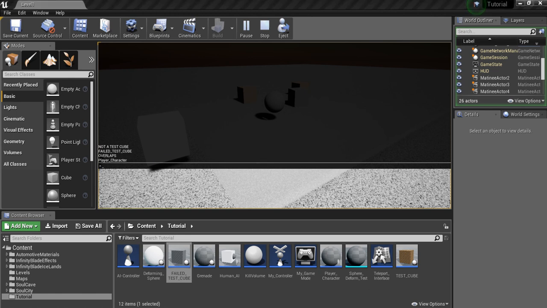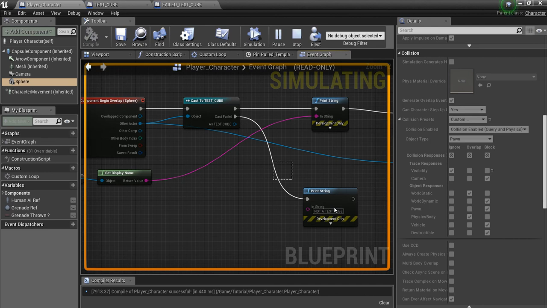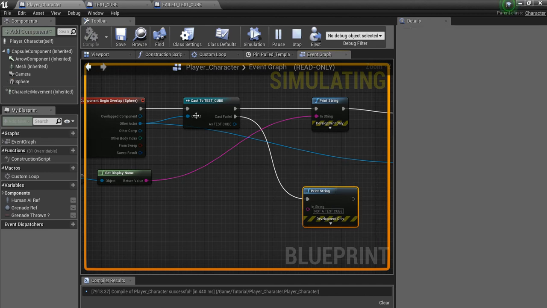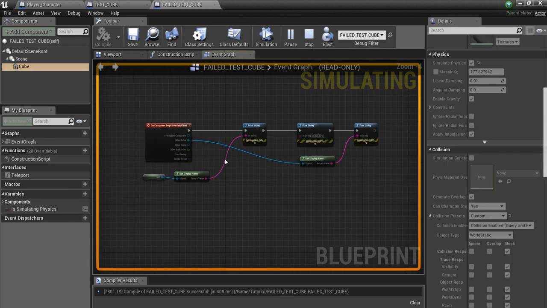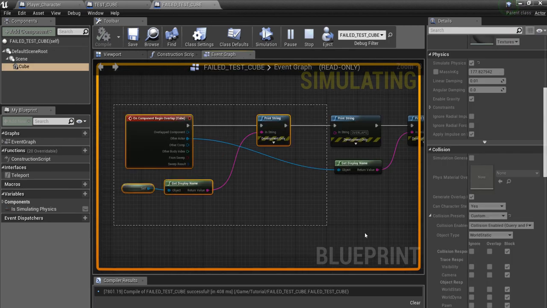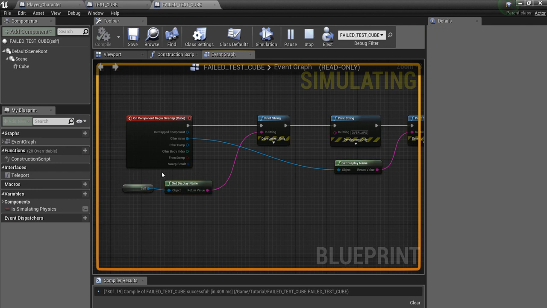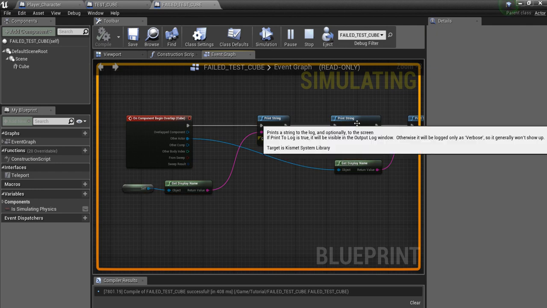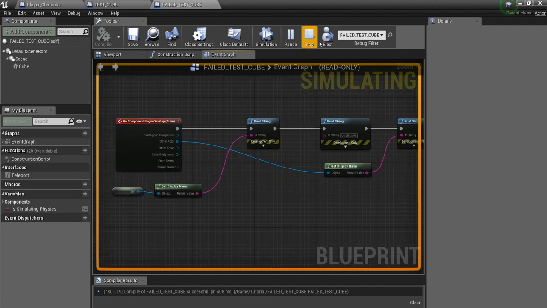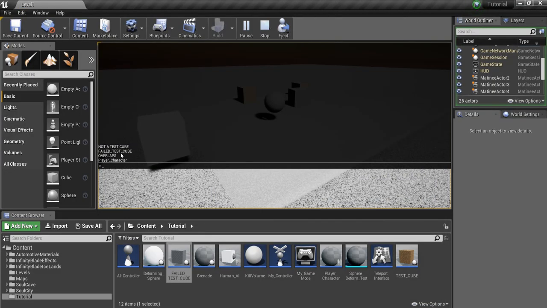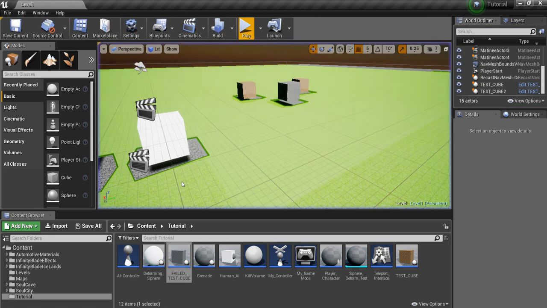The not a test cube, if we look back at the player, that's what it should print out when the player overlaps the failed test cube, right? But if we look at the failed test cube, now that those two can overlap, the failed test cube is also printing out the same thing that we had from the good test cube. So it's saying failed test cube overlaps player character. So those are the two things that we're seeing here. This first line is the player character, and the second line is the overlap of the cube on the player character. So again, player character on cube is the first line, cube on player character is the second line. Okay, let's get out of that.